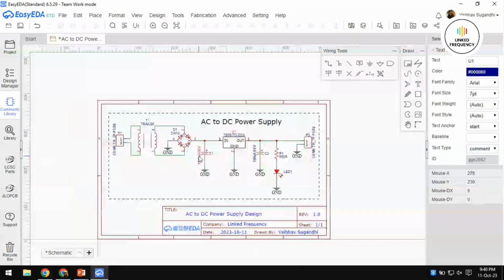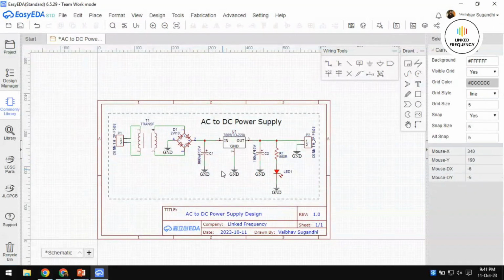Other than that, everything else is available in the local library, and you can do the same circuit as you did in the 5 volt power supply design. So this is how the entire schematic looks. Now let's jump onto the layout activity and we'll discuss the further points.